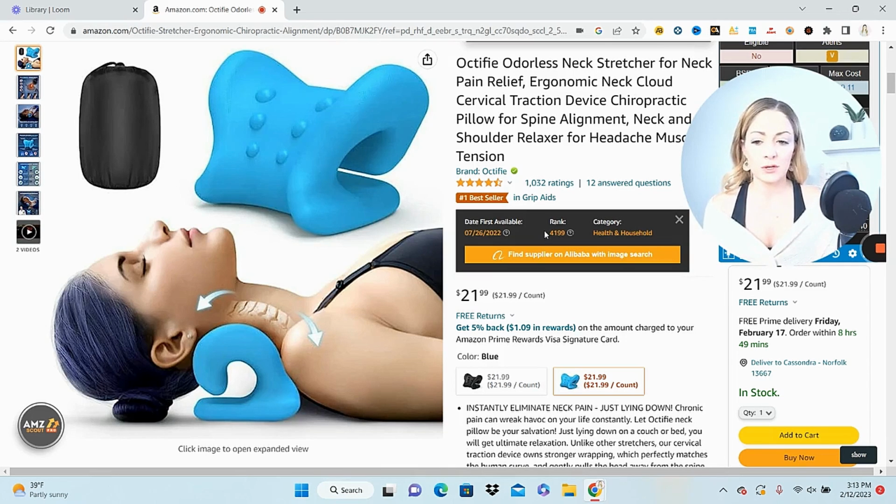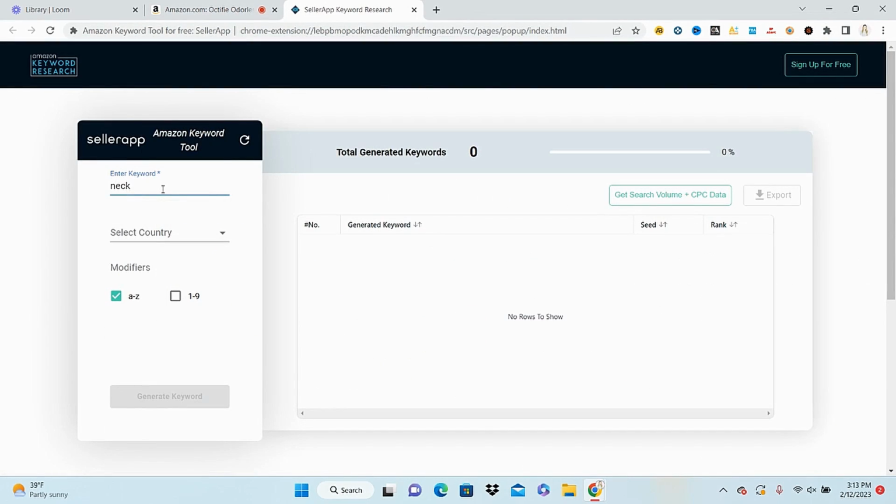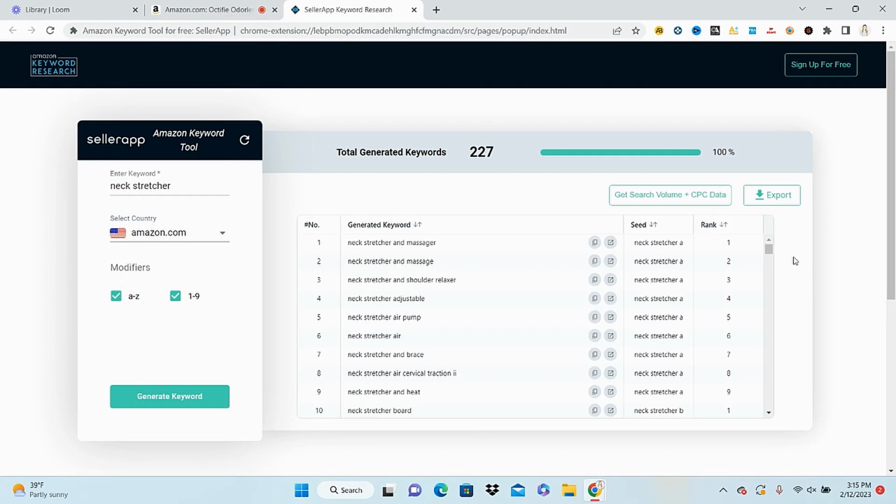So what I want to do to start looking for keywords associated with this is come right here to my little puzzle piece and find my Amazon keyword tool. Now I'm going to type in my keyword neck stretcher. I am on the US marketplace and will generate keywords. So now I have 227 keywords associated with my main keywords neck stretcher. I can come right here and filter the rank from highest to lowest or lowest to highest. So now I have an idea of different keywords to include all over my listing.